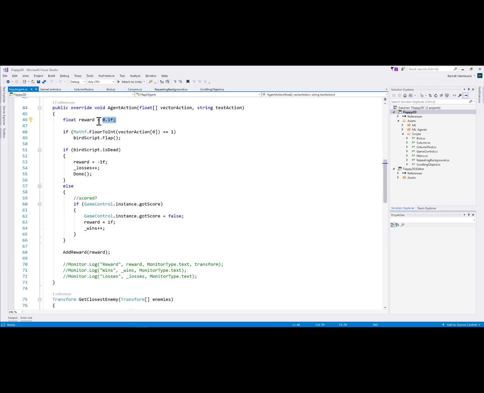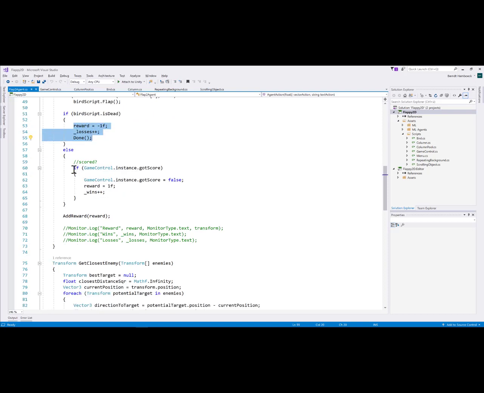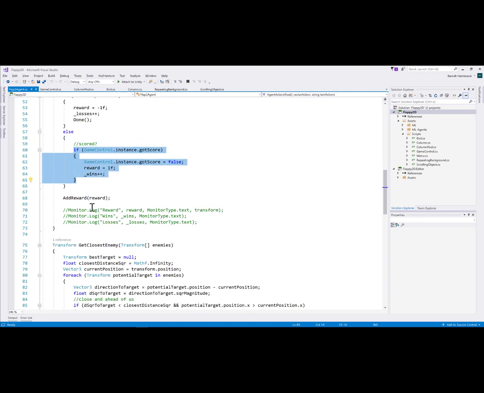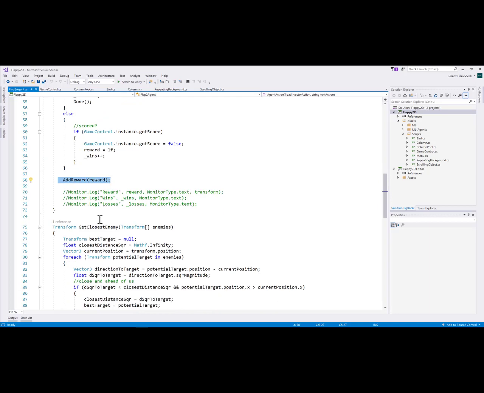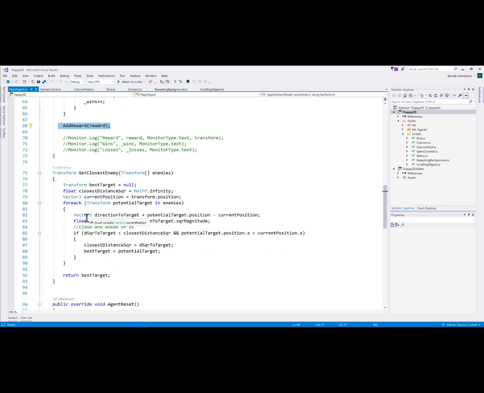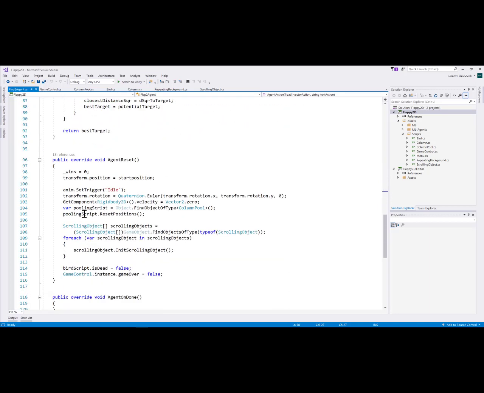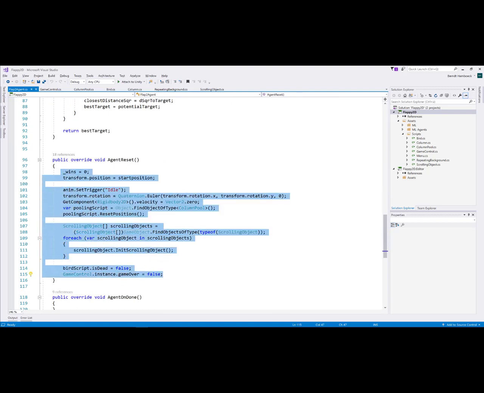So if we survive, we get 0.1, or the machine gets 0.1 as a reward. If it dies, it gets -1, and if it passes a goal, then it gets 1 point as a reward. Here we add the reward. Here's the method to get the closest enemy.